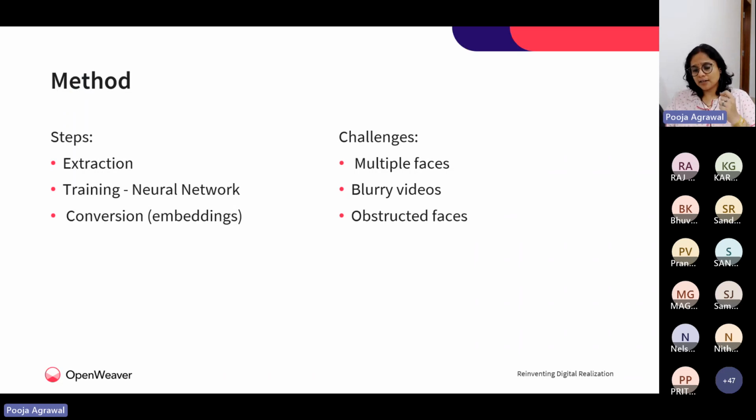And then there are a couple of challenges. You have multiple faces within the image, and now the model also needs to state which face you are looking to check for being fake or real.